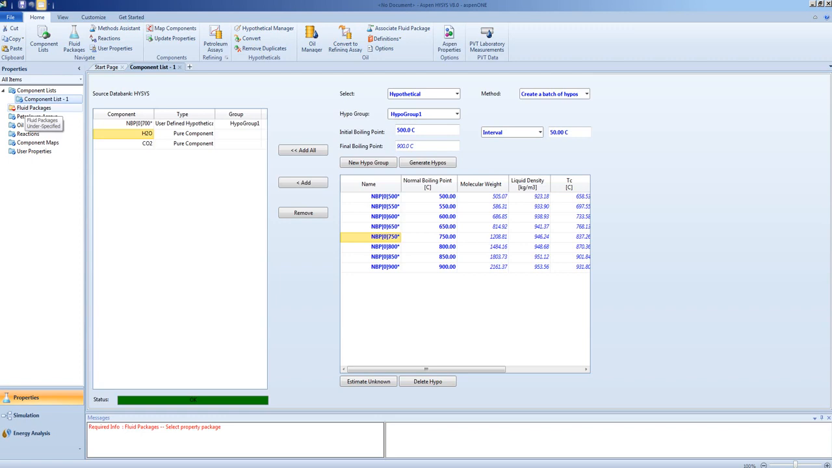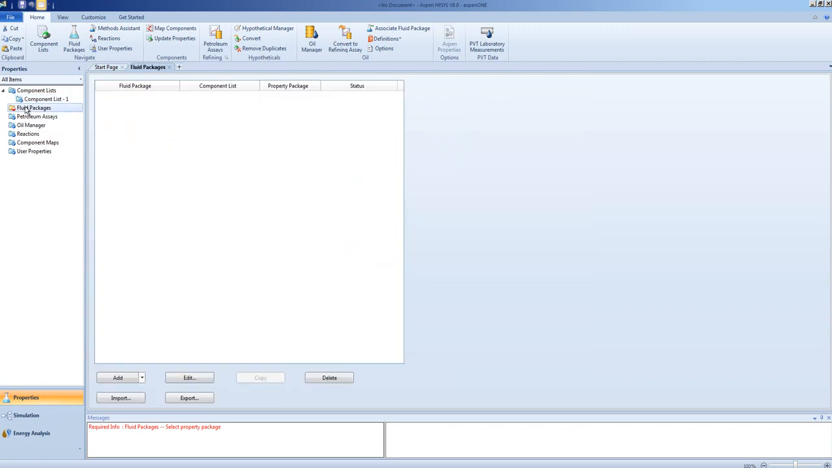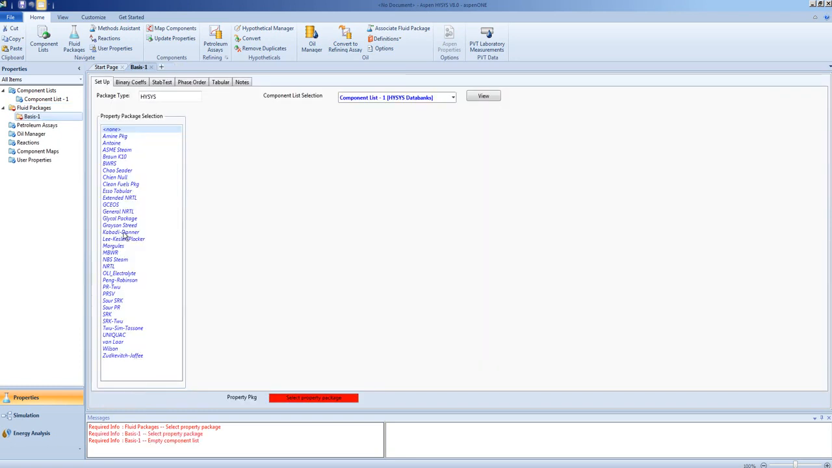We next need to set up a fluid package. The purpose of the fluid package is to allow us to calculate chemical and physical properties for the components in the component list. We can add the Hysys property packages, and a grand choice is given to you. But it is important that the selection is correct, because otherwise you can predict wrongly the properties of the chemical components.